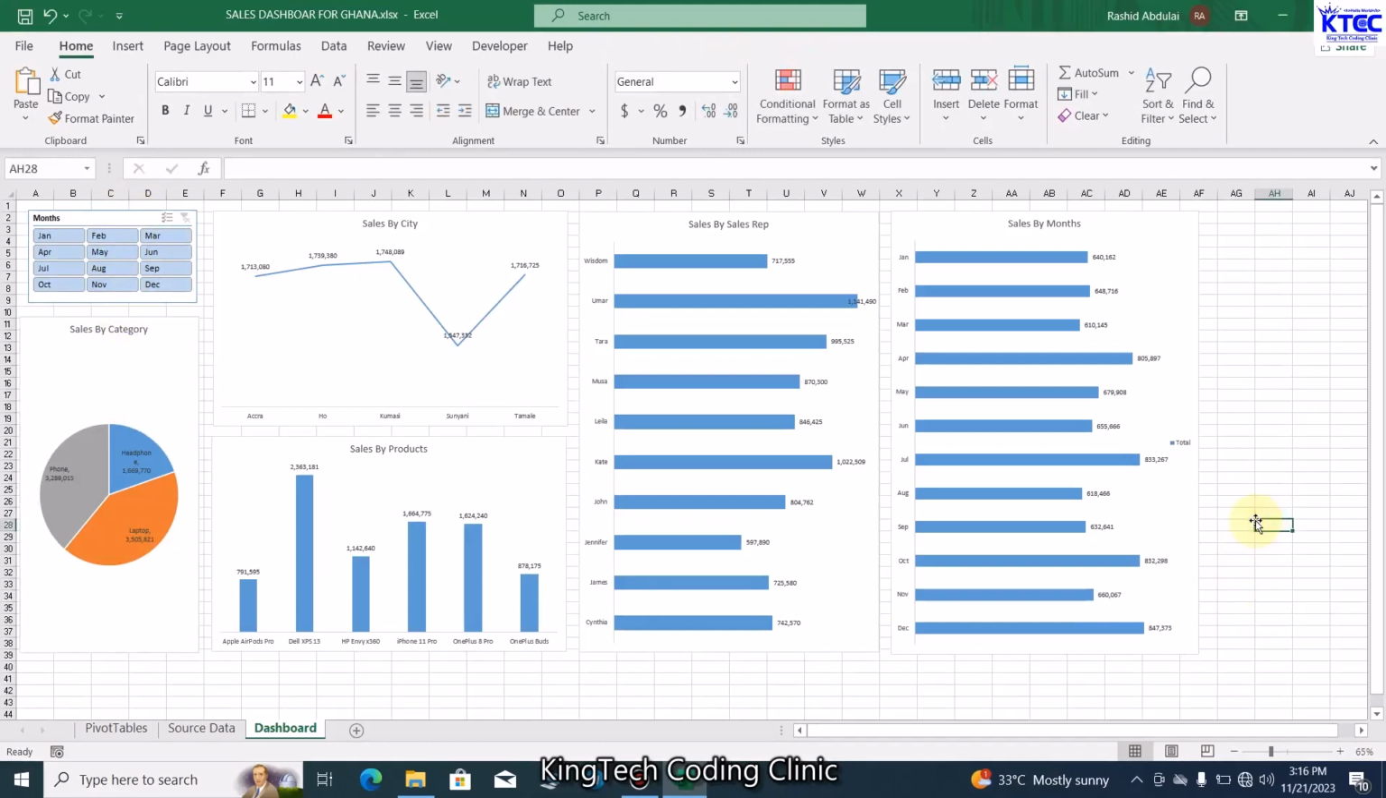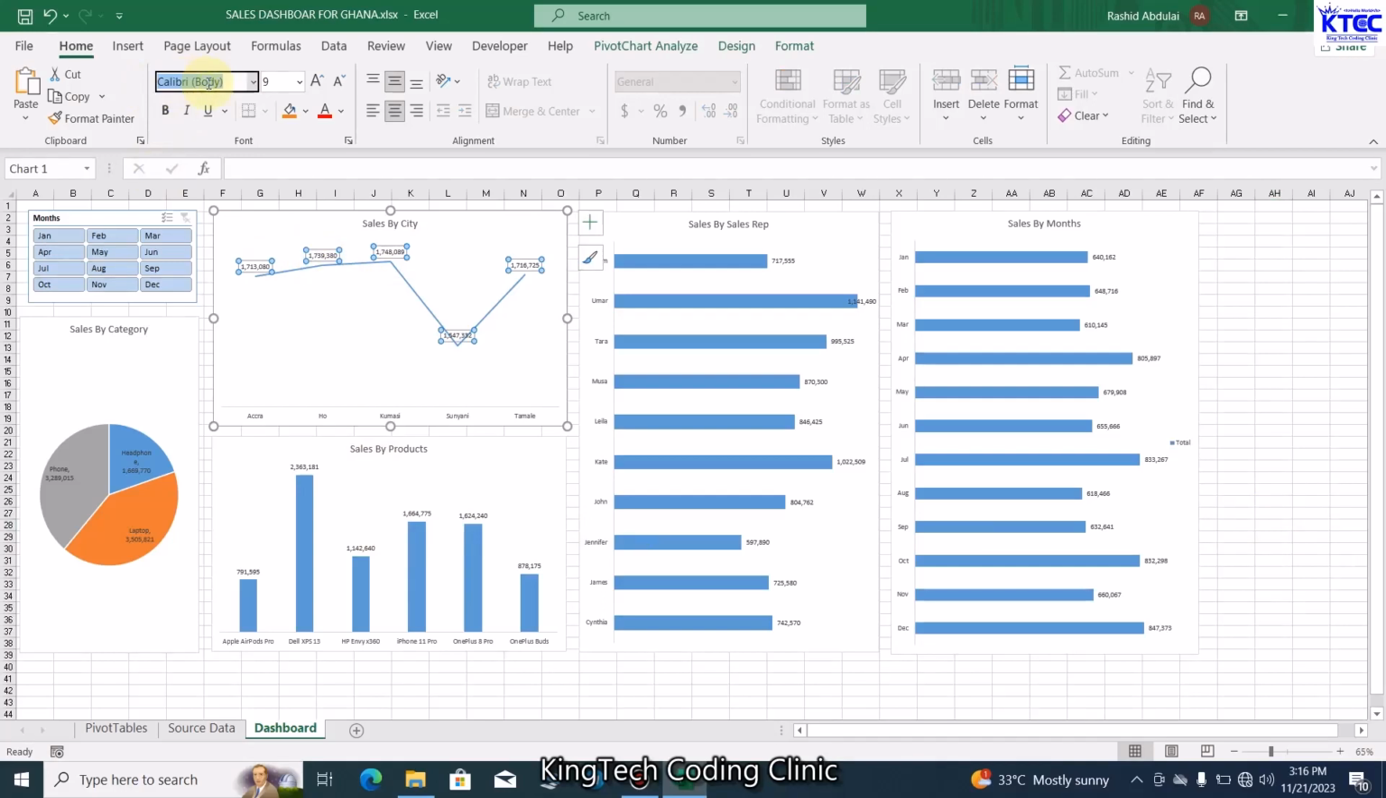So now the next thing we are going to do is format our dashboard. To start with, we're going to format the various data labels. So we click on these first. On the home tab, you can choose the font you want. Let me go for Arial Black. Okay, Arial Black. So perfect. Let me just click on that.